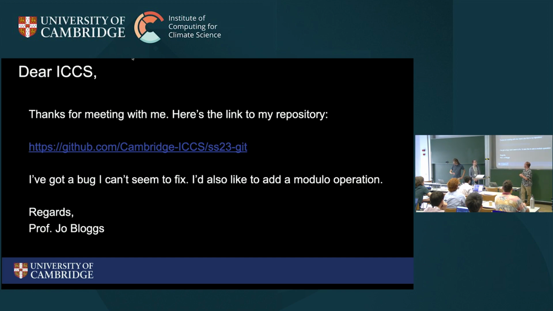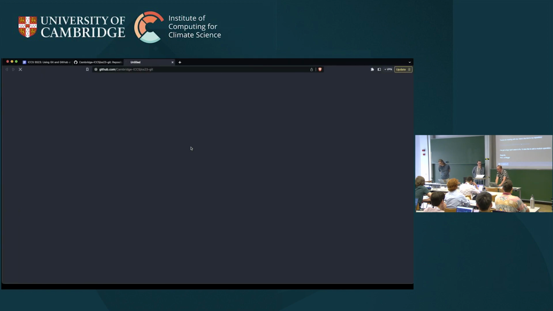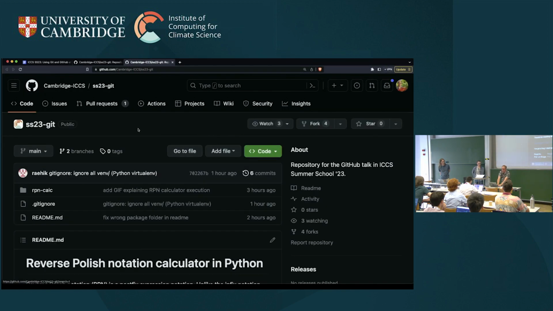And very recently we had a meeting with the esteemed Professor Joe Bloggs. Met with them on Friday, and they have made a formal request for help on their repository. It's a very new repository, but they've made a good start with it, and they seem to have this bug that they can't fix. And they've also specifically asked us about adding some more features. So what we're going to do in this session is look at their repository, go through it and try and help them out as much as possible in the next 85 minutes. How exciting is that?